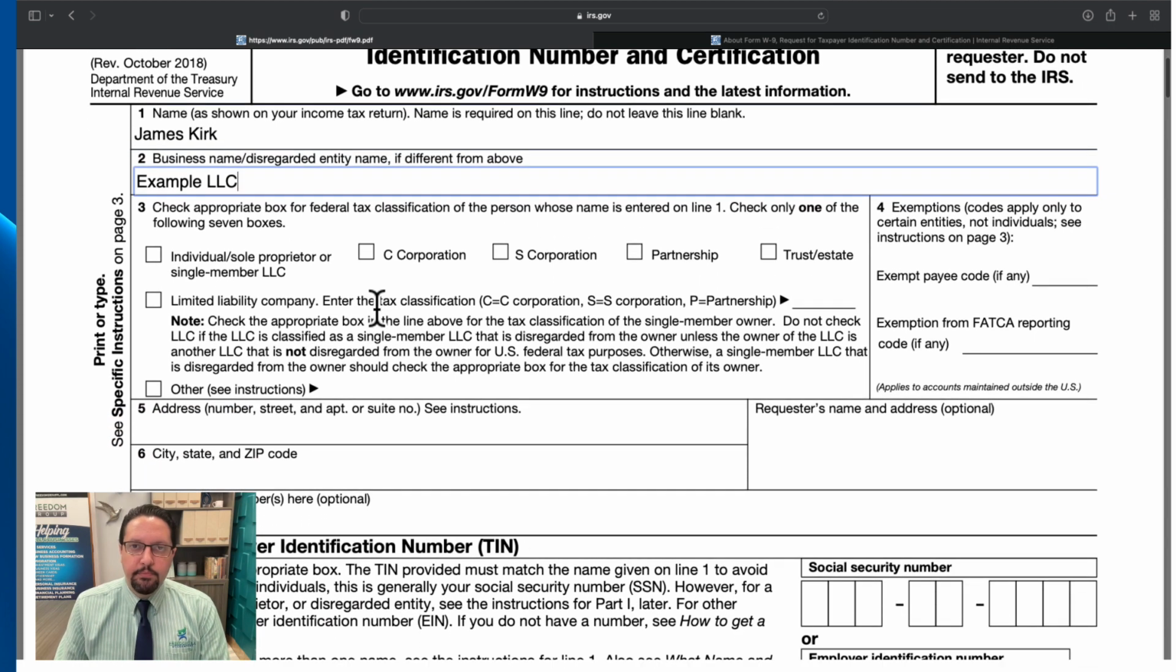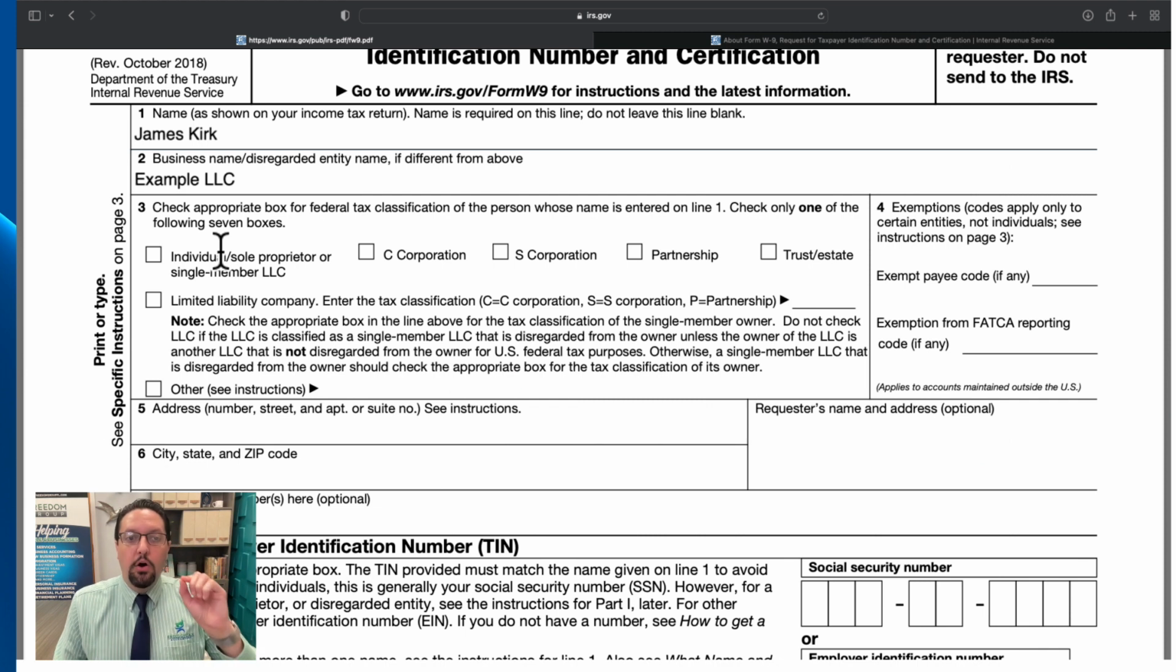Now, the third part, basically you're going to show them what type of legal business structure you have. If you are self-employed, meaning that you're working by yourself under your name, under your social, you are an individual sole proprietor. You click this button right here. Now, if you have an LLC and you are the only owner of the LLC, and your LLC is filing taxes under Schedule C, you also mark this box.